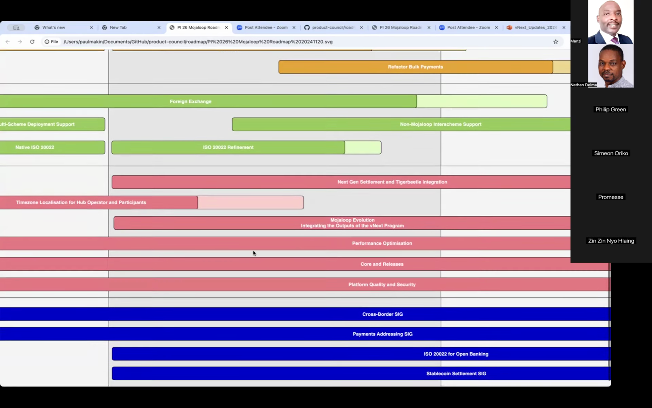Moving on to the core product. First, there's Next-Gen Settlement, otherwise known as Settlement version 3, and TigerBeetle integration into vNow. This has become a priority because we've had some issues and delays with the vNext implementation, and I'll come to that later. So we have this work stream where TigerBeetle have actually agreed to provide development effort on this to integrate it into Mojaloop.